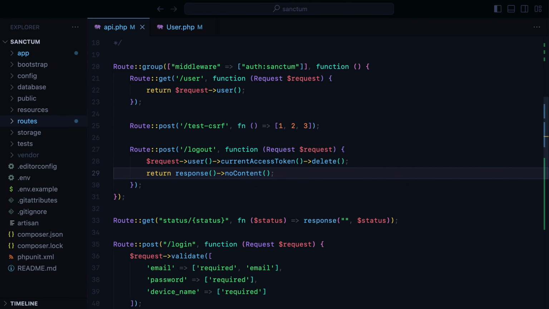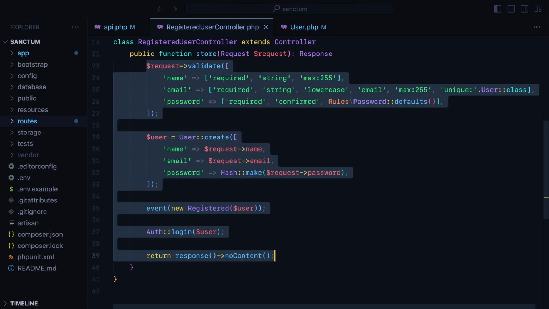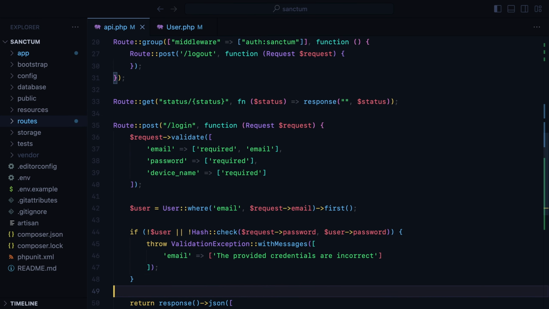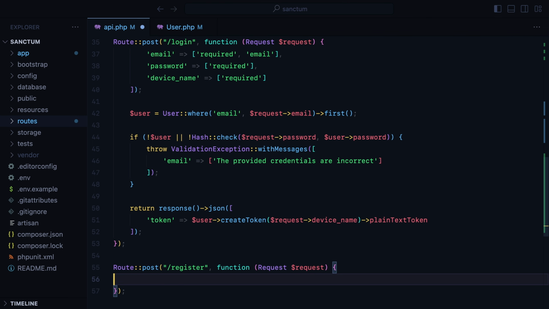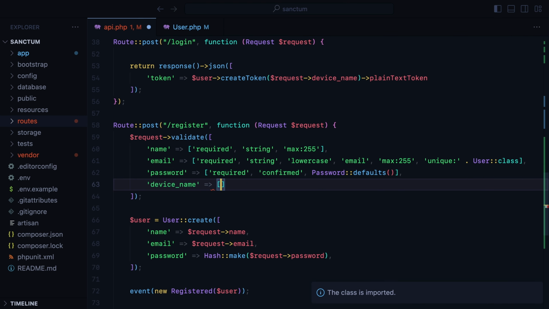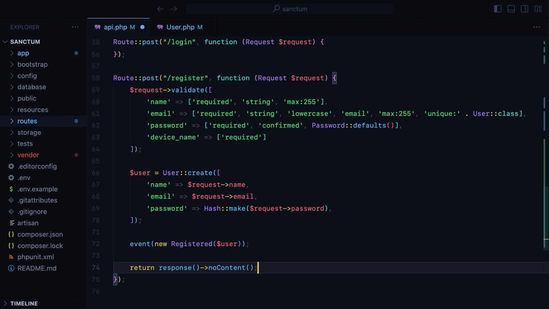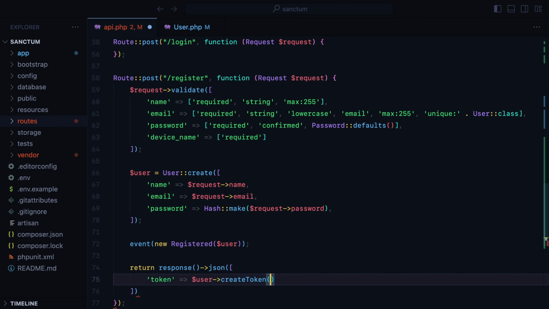I'll go to the Laravel API, open the register user controller, and copy the store function body. We'll then go to our API routes file, add a new route, post register, and hit paste. I'll import all the missing classes, add a device name to the request validation, which needs to be required. I'll remove the auth login function call, which authenticates the user using sessions, not tokens. And then down here, instead of returning no content, we'll return a JSON response with token set to user create token, request device name, plain text token.